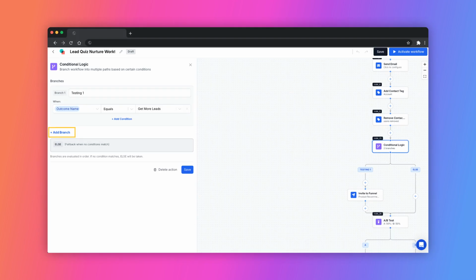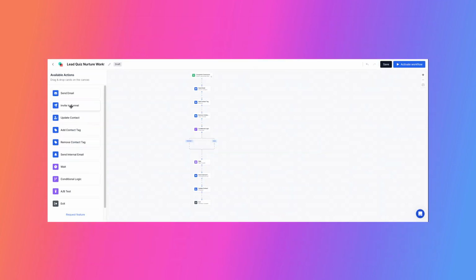You can create multiple branches within one conditional logic action, so you are not limited to two paths. Contacts that do not match any condition follow the else path. After saving the condition, the workflow is split into two paths.